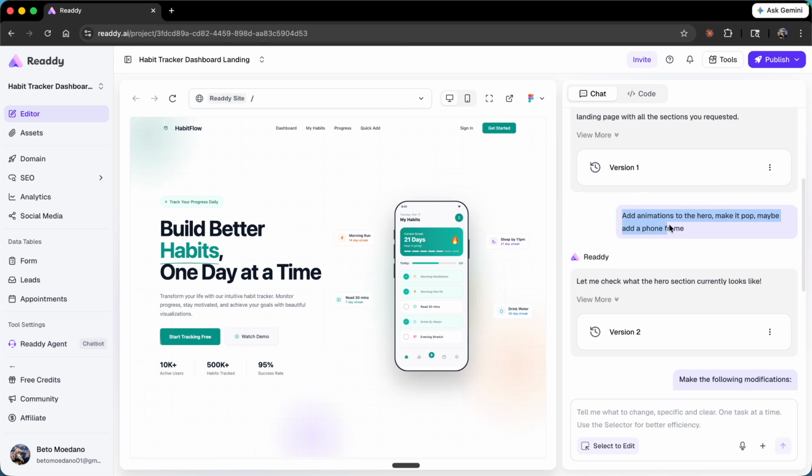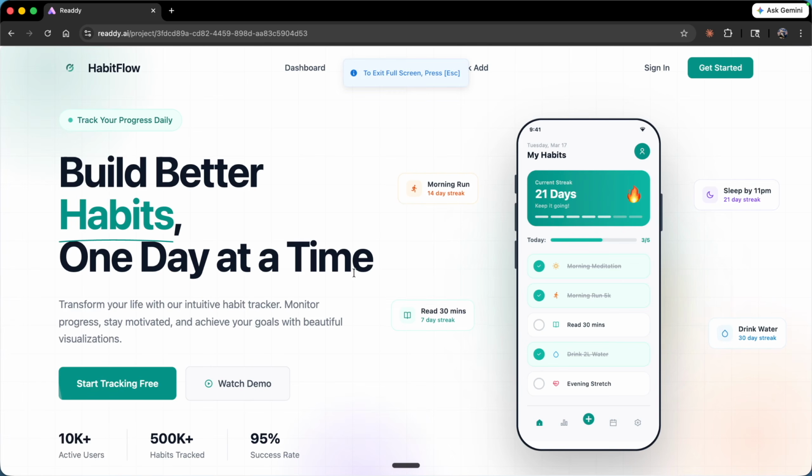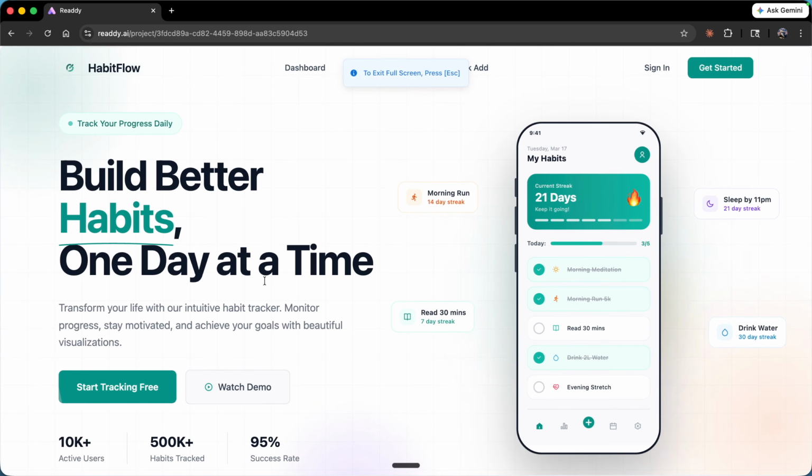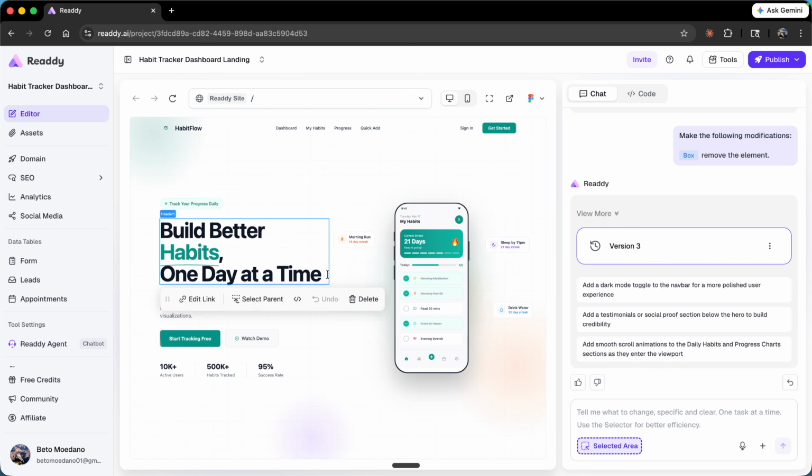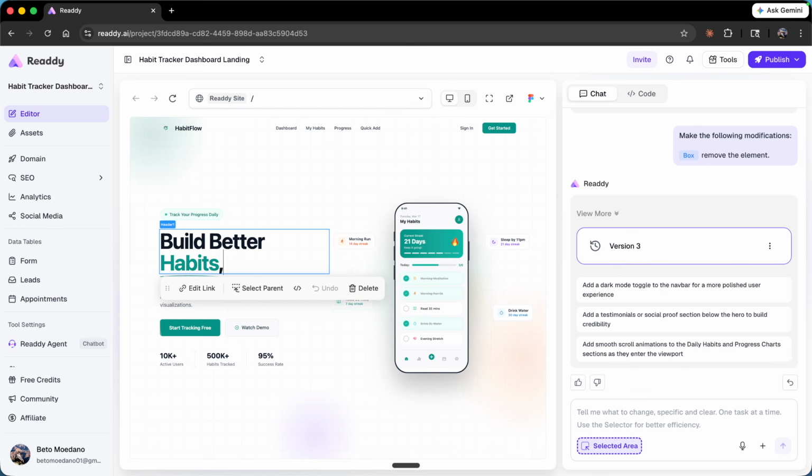Okay, this looks way better. I just added the following prompt: add animations to the hero and make it pop. Maybe add a phone with a frame, and it literally did everything. I can now even toggle items here. Let's see it in full screen. Boom. This looks absolutely amazing. If you need to change something, just come here, select it, modify it, and you're good to go.